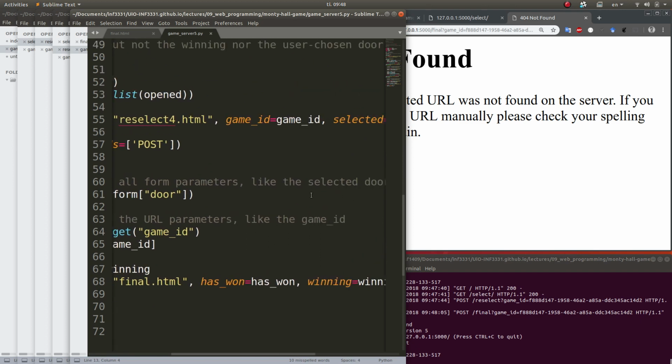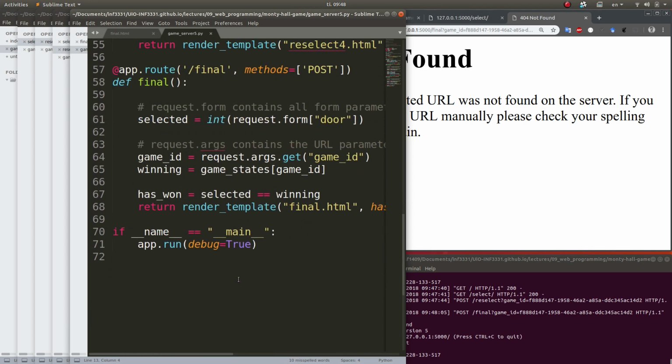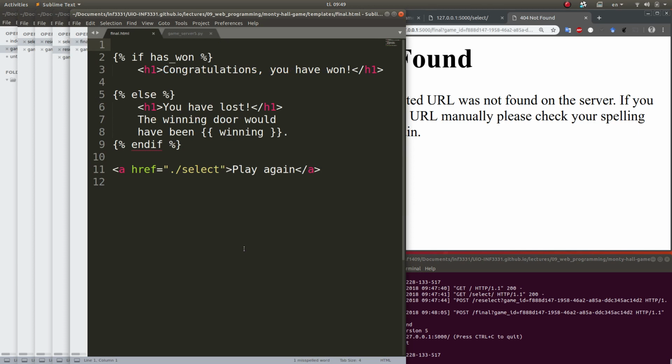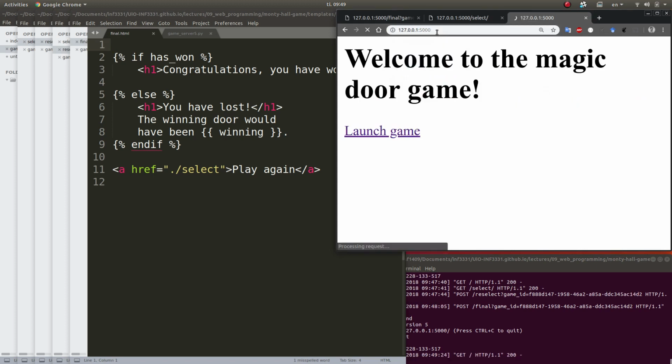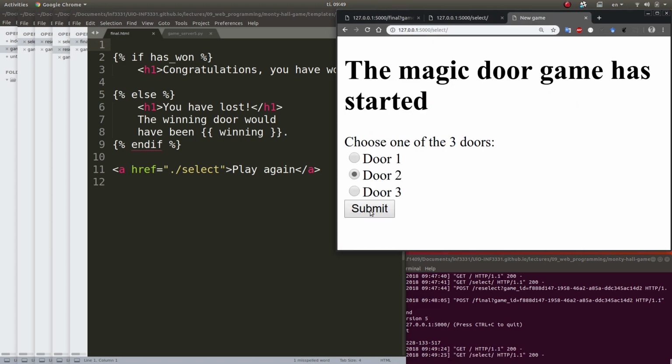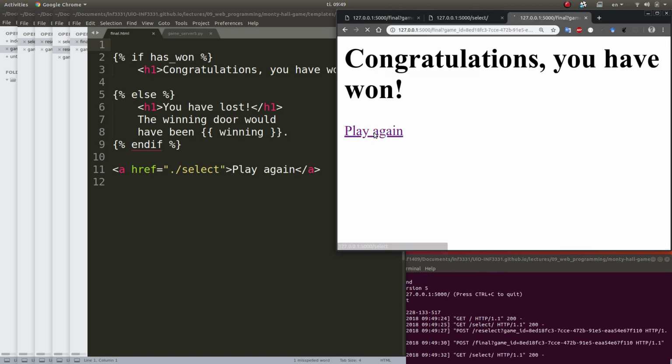And of course, with the parameters has_won and also the winning door, so that I can tell the user which door he should have chosen. Right, so this is what it looks like. You have an if statement: if has_won, then I show the congratulations message, and otherwise I tell the user which door would have won. And then at the end I have a link to play again. So that's it, that's the full game. You can now try it out. So I choose one door, and okay, I've won. Then I can play again.